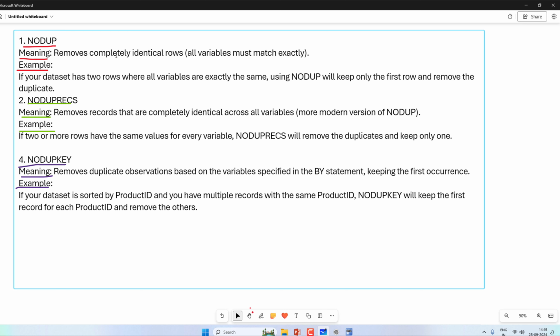Nodup removes completely identical rows. All variables must match exactly. If your data set has 2 rows where all variables are exactly the same, using nodup will keep only the first row and remove the duplicate. So what the nodup option explains is, it removes completely identical rows. If a data set has observations where all variables are exactly the same, using nodup will keep only the first row and remove the duplicate.